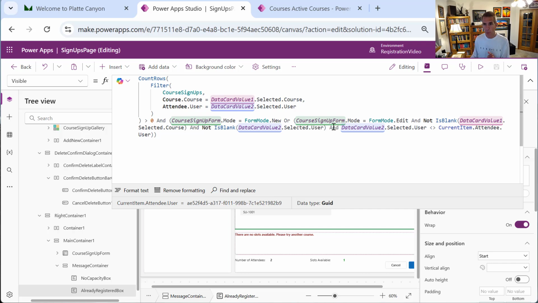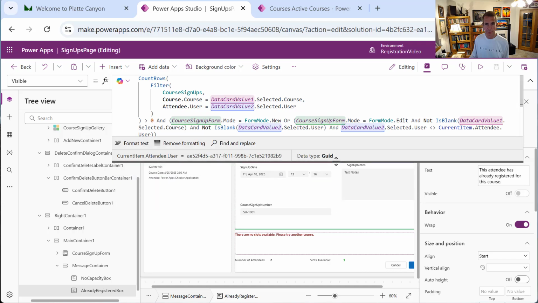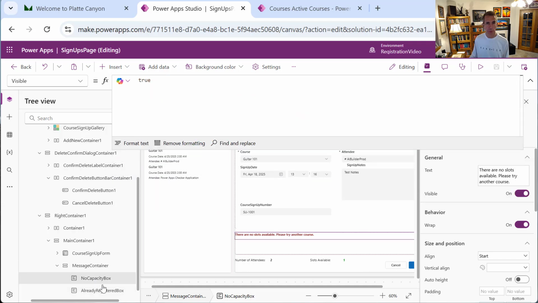But if they're in new, or if they're in edit and there is a selected course already, there is a selected user, and the selected user is different than the current item, which is the one that's in the record already. So that's, again, a little bit complicated, but that gives us all the things on whether they're already registered. So let's go look at the no capacity box, and then we'll go ahead and test it.